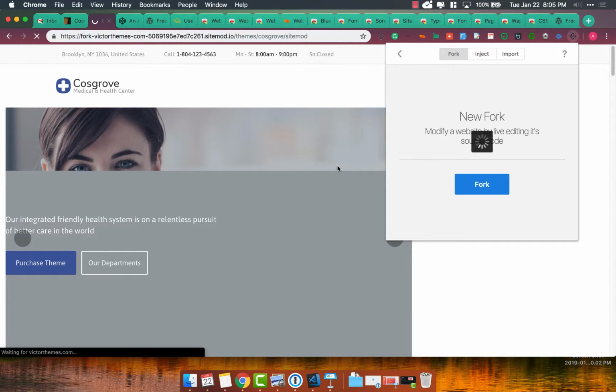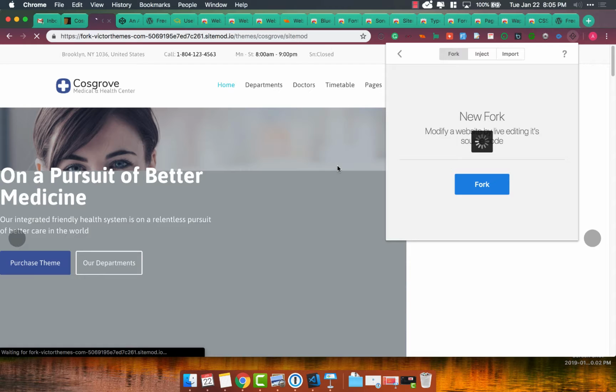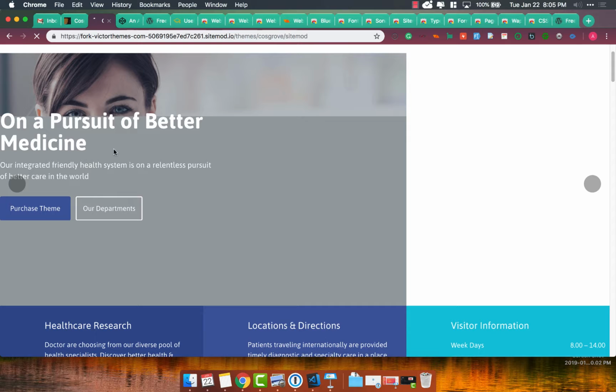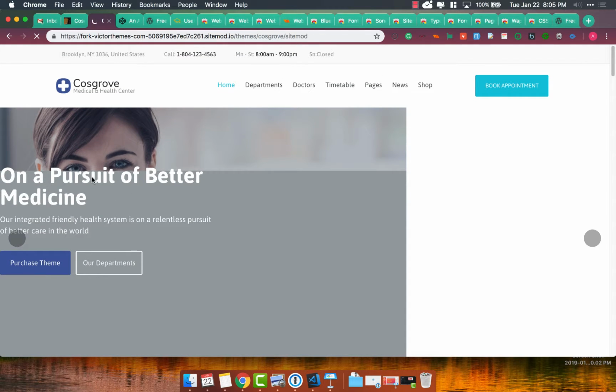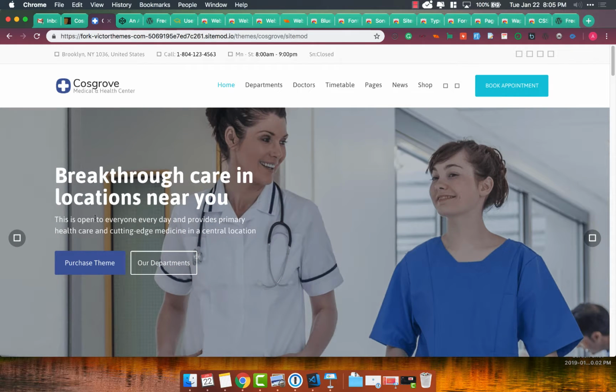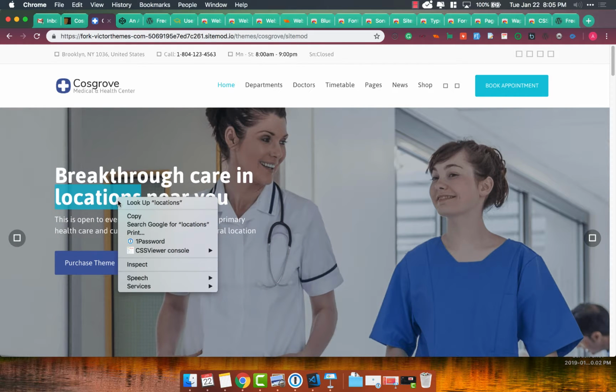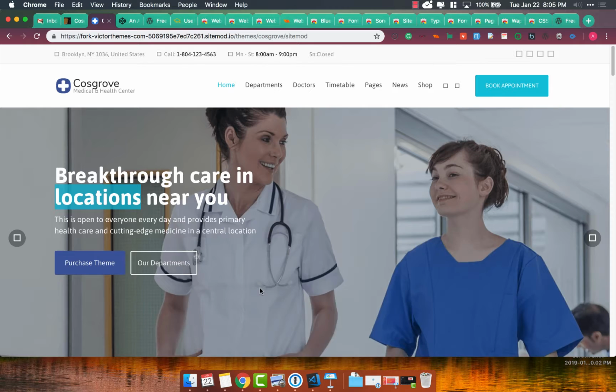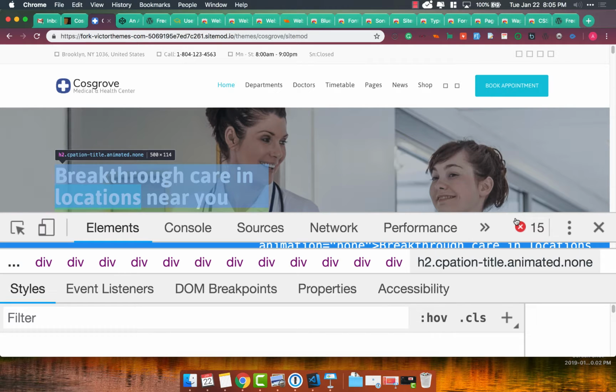Can anyone notice the difference in the URL? Are we still on the same web page? Anyone? No, we're on sitemod.io. So it took that entire web page for us, downloaded it, and created a version that we can mess around with. Typically, I use this to make changes and then submit them to my designer, like, hey, why don't we change this, and why don't we change that.